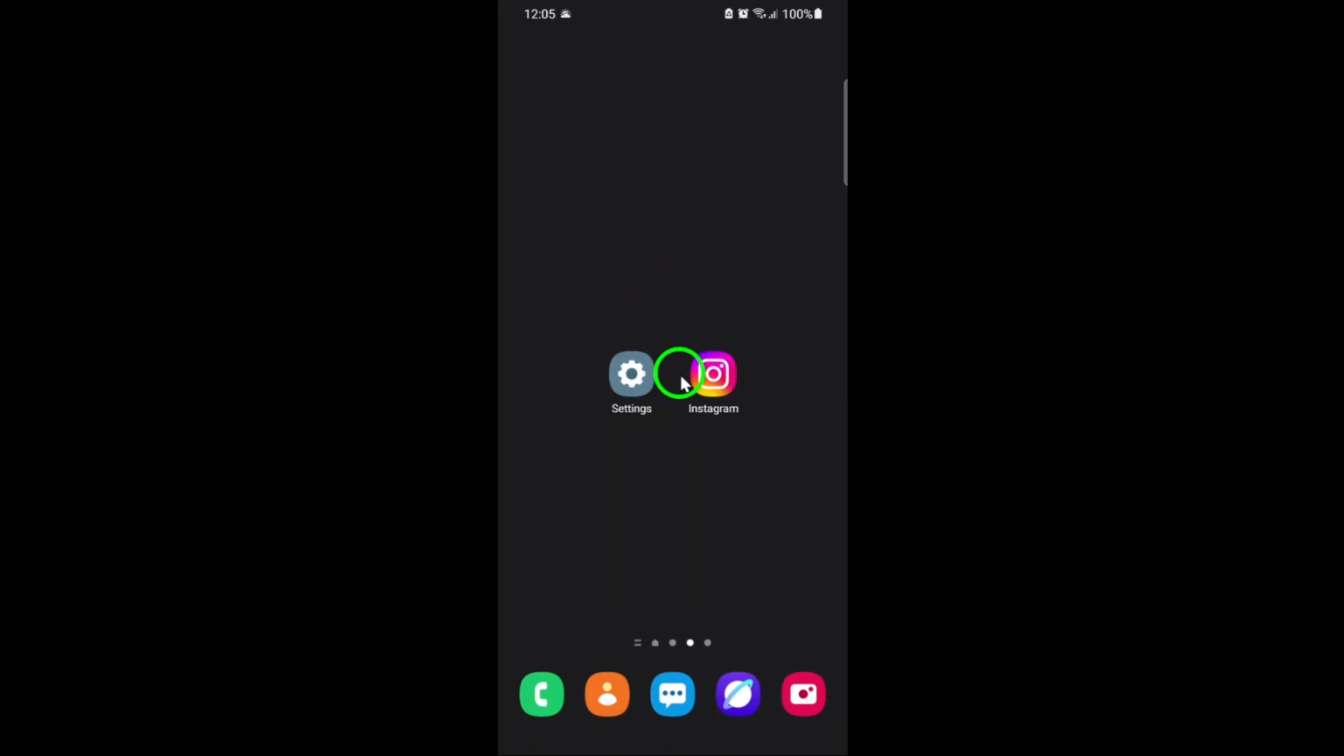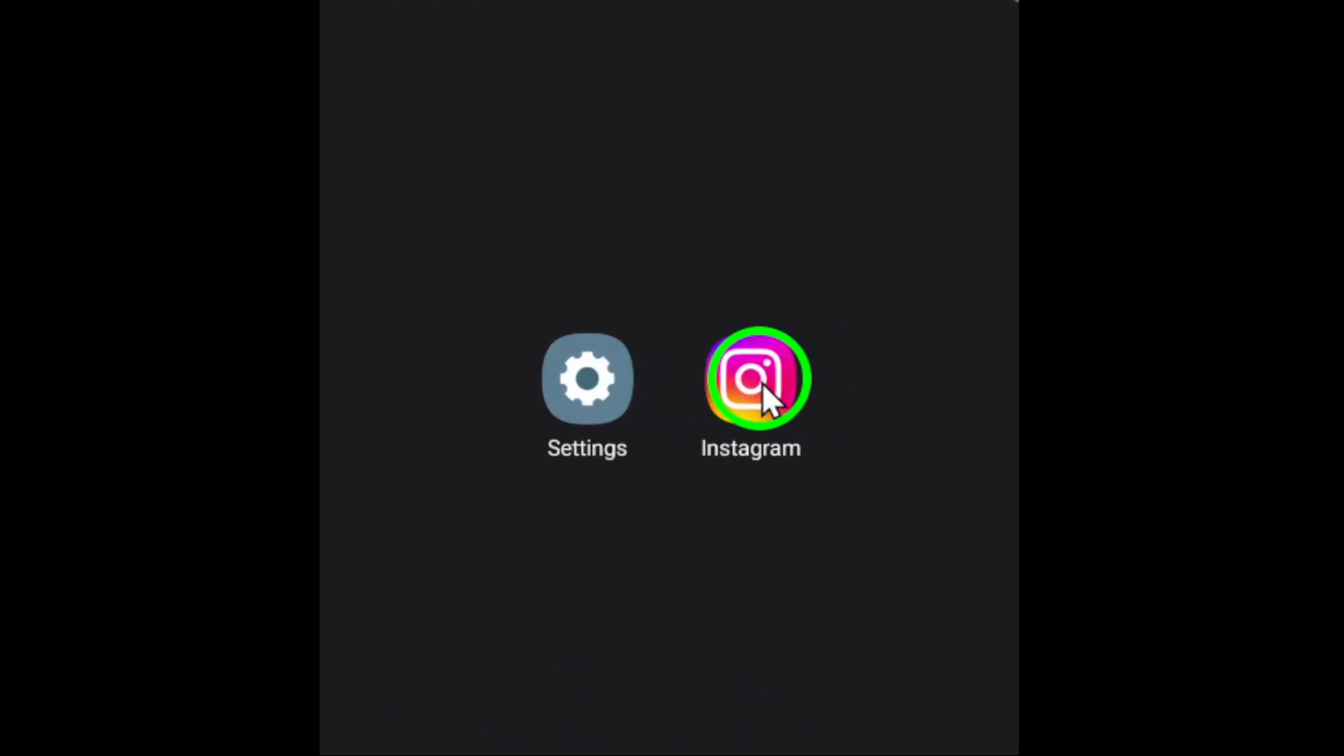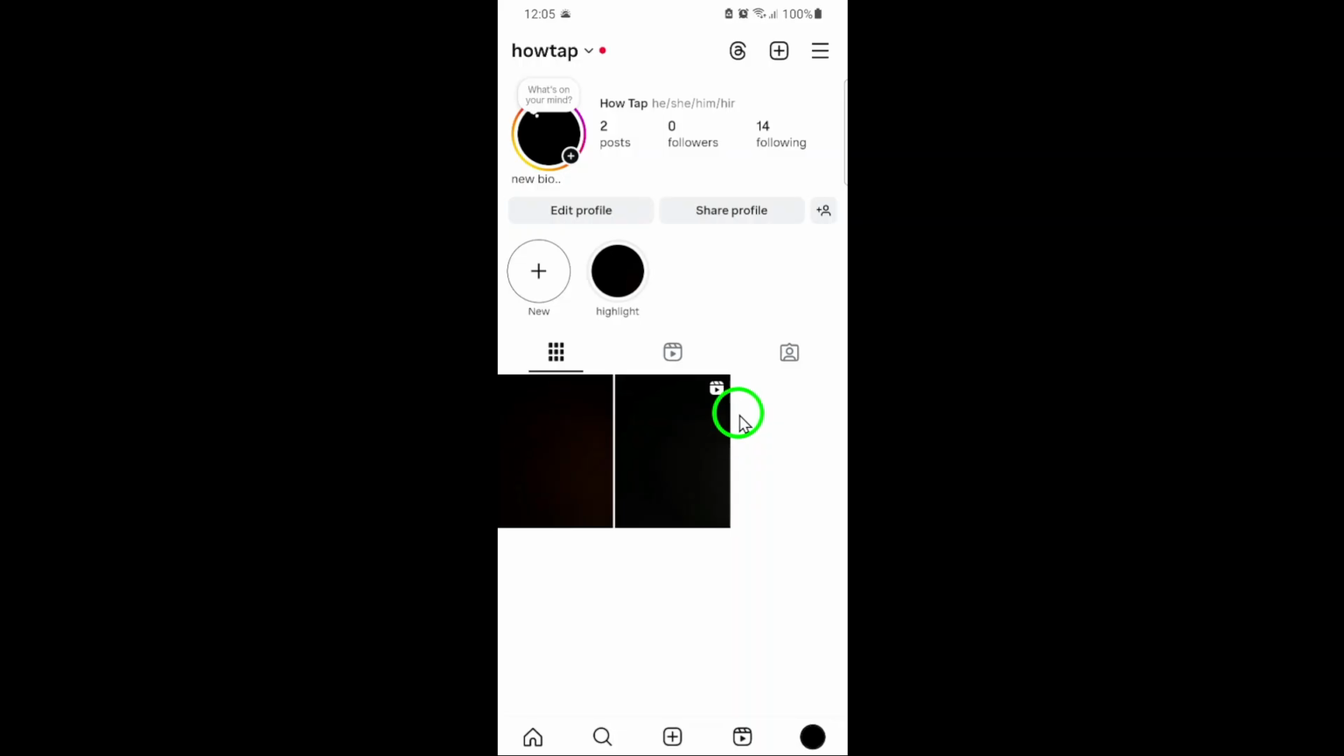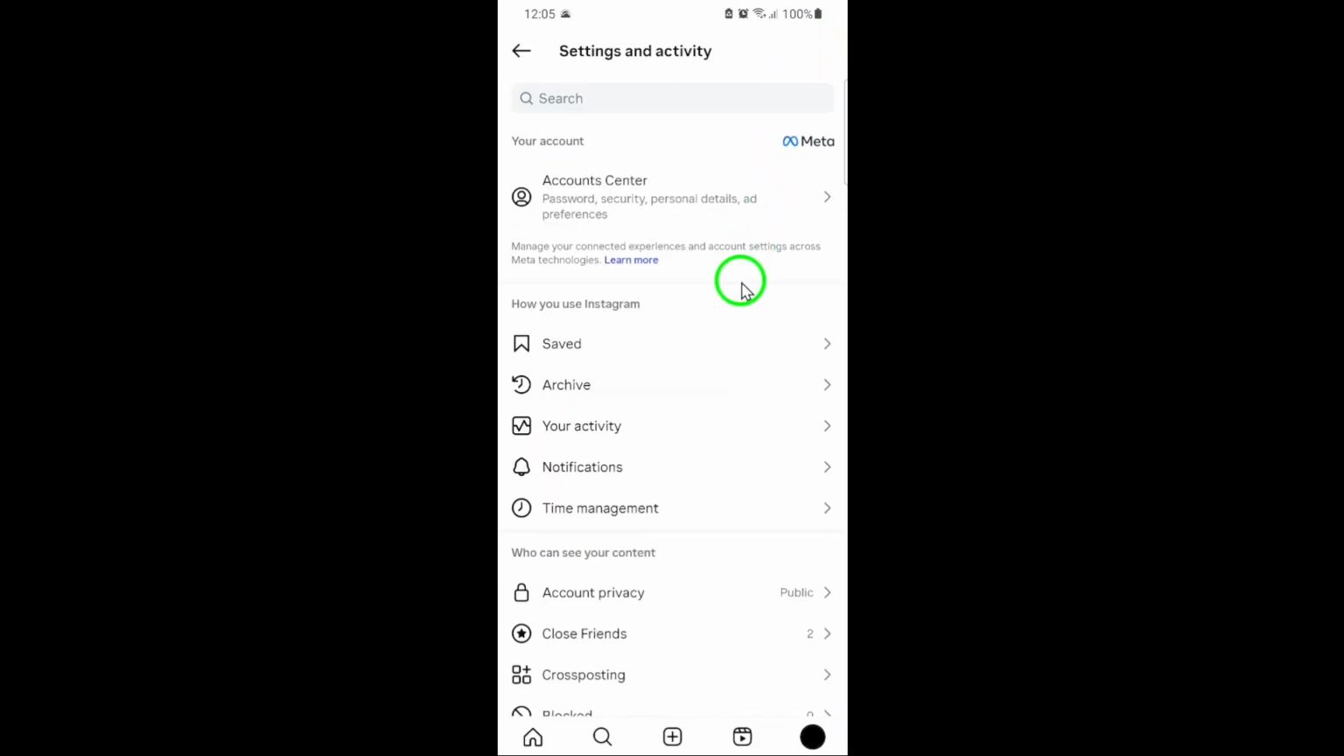Let's get started. First, open your Instagram app and head straight to your profile. This is where all your posts, reels, and highlights live. Once you're on your profile, look to the top right corner for the three horizontal lines, also known as the menu icon. Tap on that to open up your profile options.